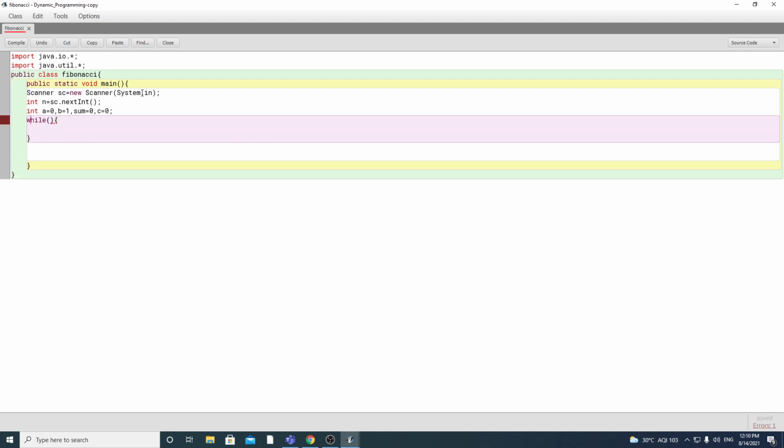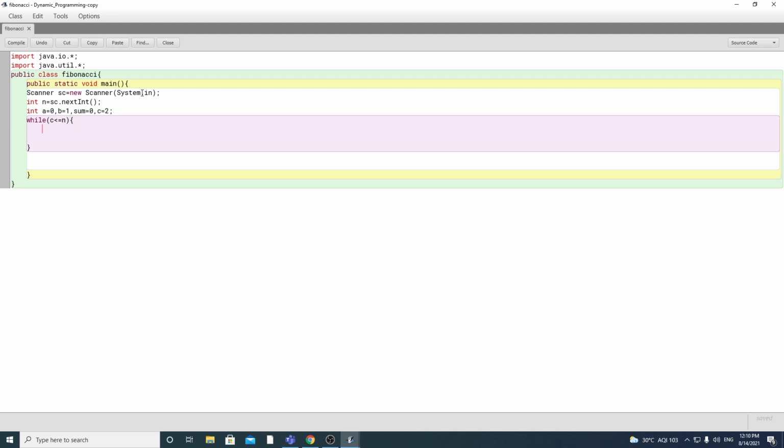So whenever we start a loop, we usually give a condition to that particular loop. So here c will be initialized to 2 because, as per the algorithm, I've already told you that we have already defined 2 terms in the algorithm. So all we need to do is till c is less than or equal to n, where n is the number of terms that we need to print out for the Fibonacci series. We have now entered the loop.